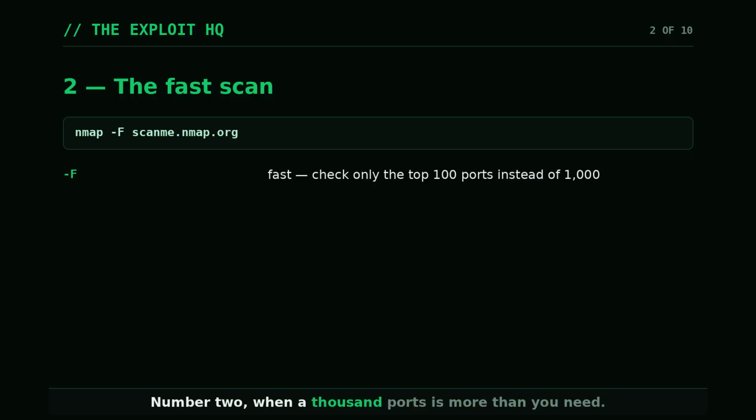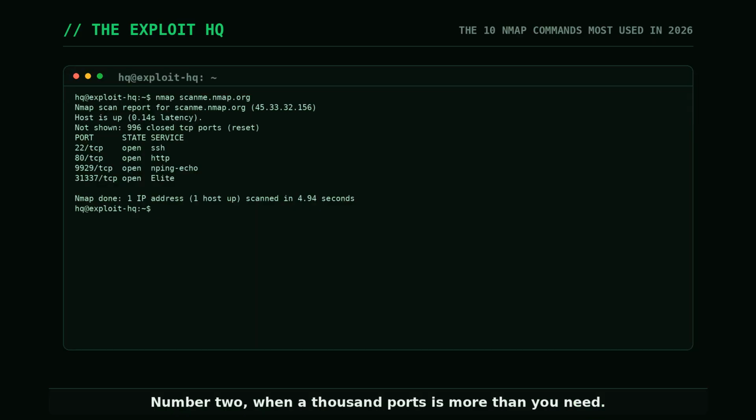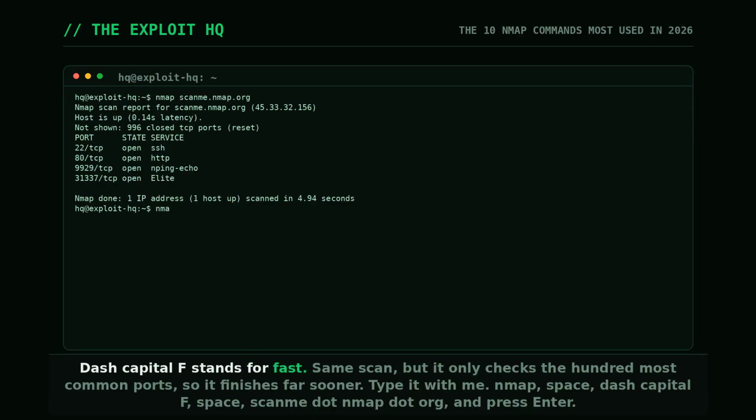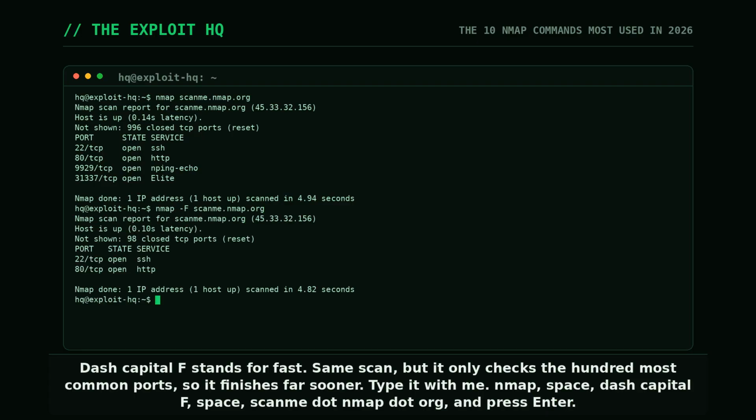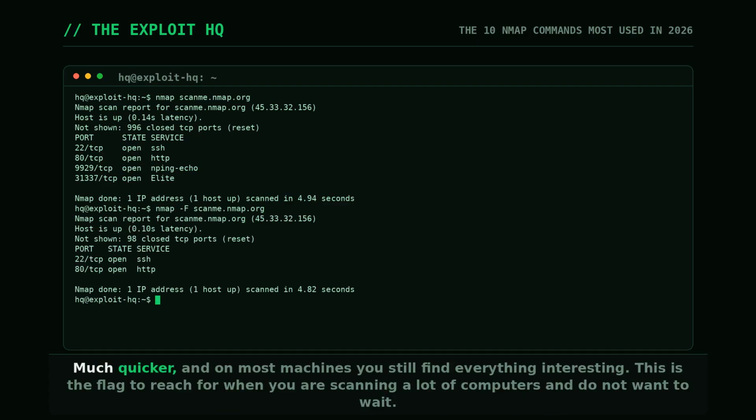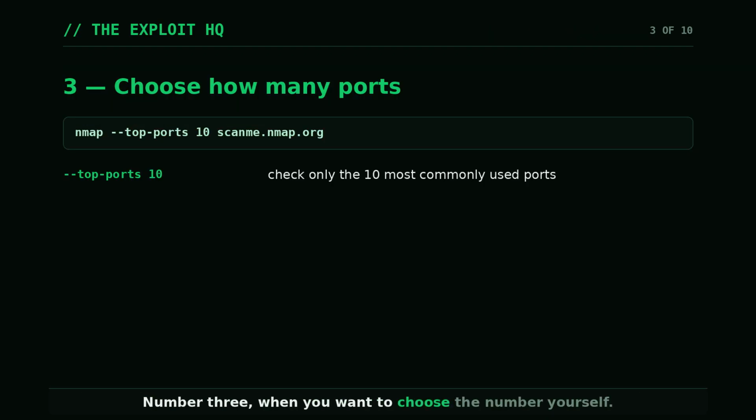Number 2, when 1,000 ports is more than you need. -F stands for fast. Same scan, but it only checks the 100 most common ports, so it finishes far sooner. Type it with me. Nmap space -F space scanme.nmap.org and press enter. Much quicker, and on most machines you still find everything interesting. This is the flag to reach for when you are scanning a lot of computers and do not want to wait.